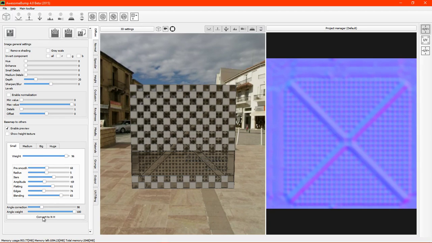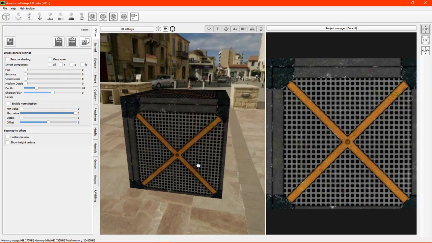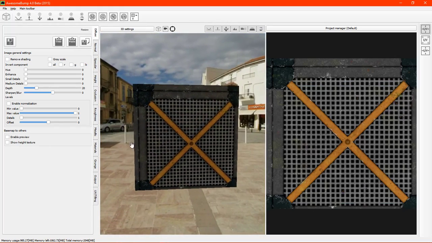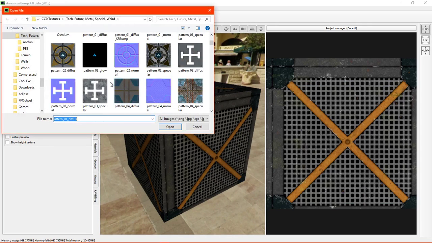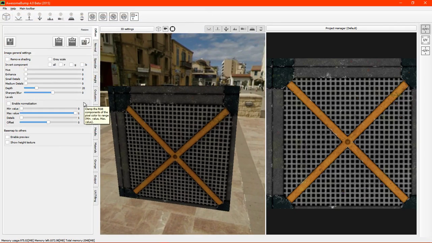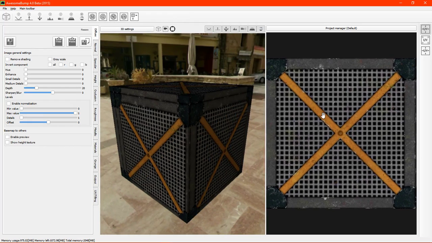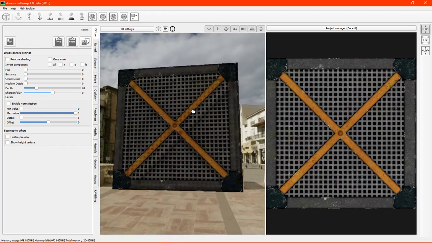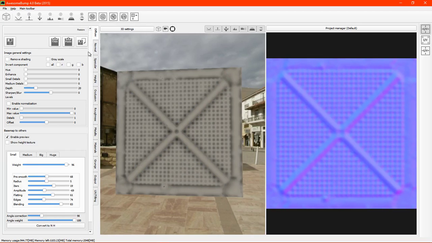Then after you finish, click this convert to NH, then uncheck this enable preview, so we get this texture. Now I think I have distorted it a bit. I will open it again. Some error with tiling, I think. Yeah, this is the problem. Okay, so we need to create it again. Then uncheck this enable preview.